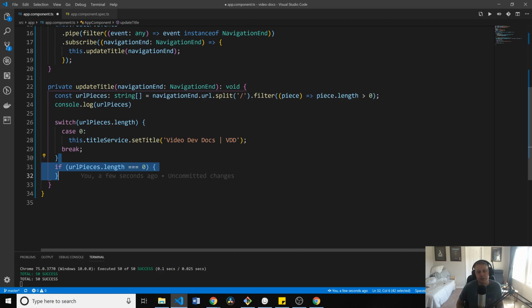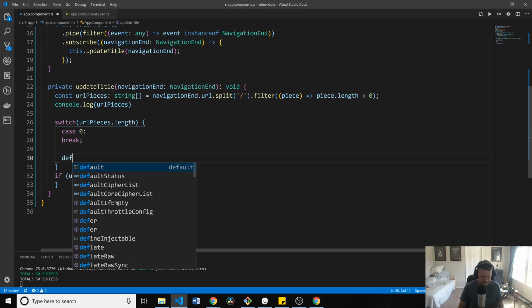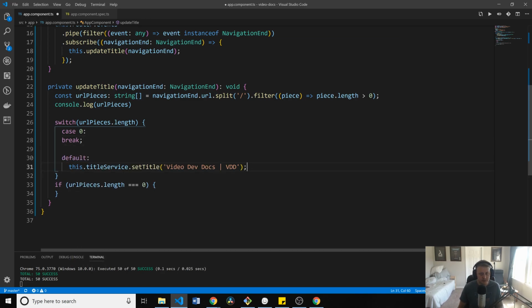Actually, that should probably just be the default, huh? Like if we're doing it this way, we should just have a default like so, and it always sets it to that. And all we really care about setting, and that way if we have any pages that don't exist, that should be it.